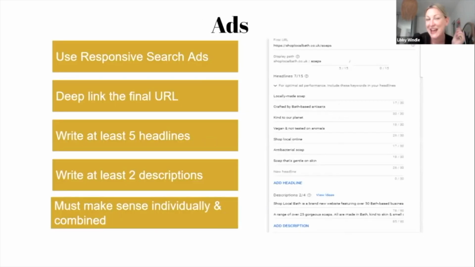And the ads. Then the next tab it's going to take you to is going to look like this. And it's going to ask you to write an ad to show to people who search those keywords in. Here's my top tips. Use responsive search ads. There are multiple ad options. Choose this one, responsive search ads. It's Google's favorite. And you'll be rewarded for using it by being given more exposure by Google.